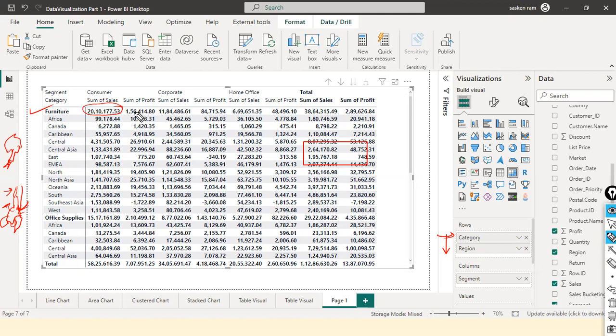You might be wondering why it is appearing here. Usually the subtotal should appear at the bottom. It is up to you. We have an option to change it. We can shift it from here to here also. The whole idea is that with this drill down icon, we can move one level down at a time.